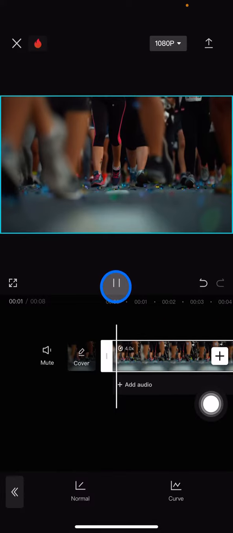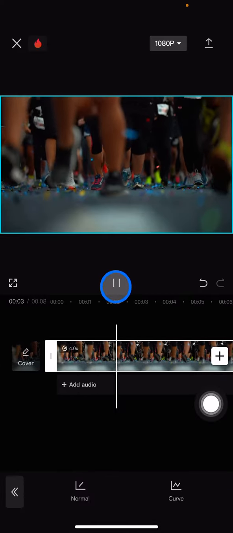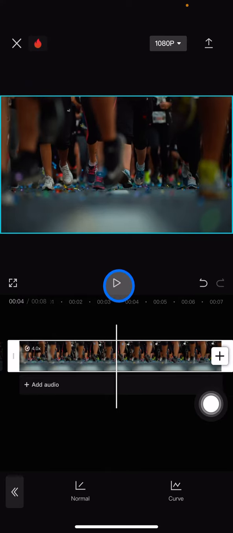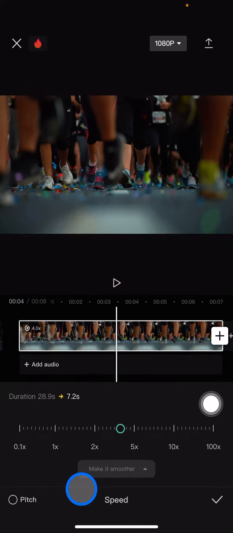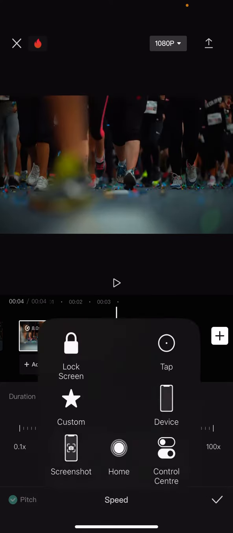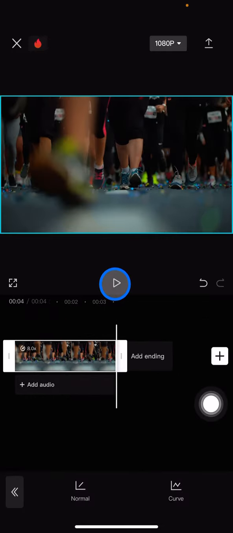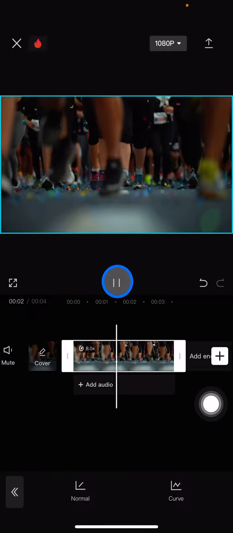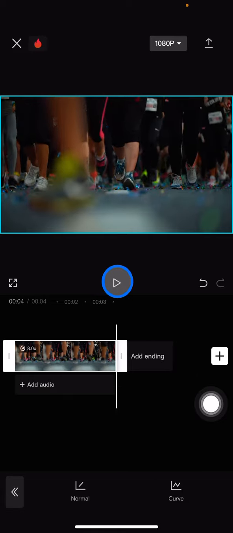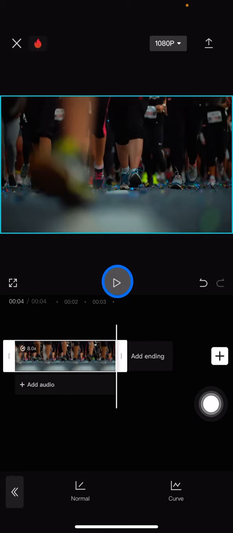And now let's see. I think it needs more movement, so I would like to make it a bit faster again. I click Done, and let's have a check. Okay, now we already have the speed that I want.